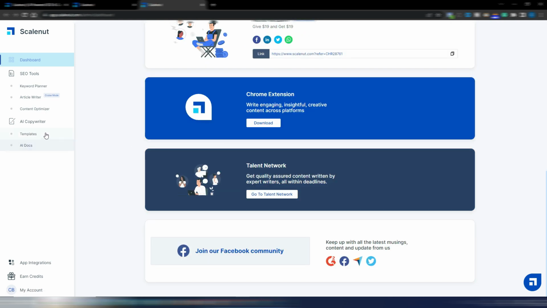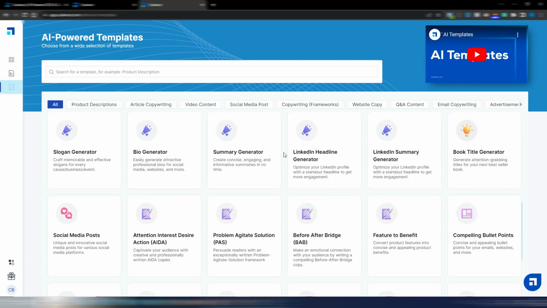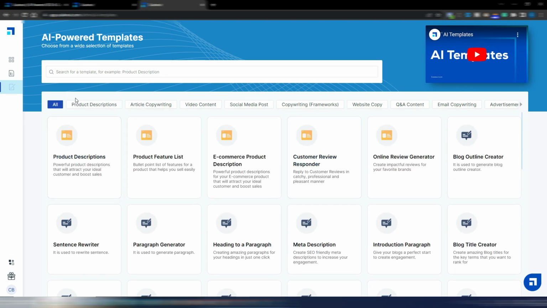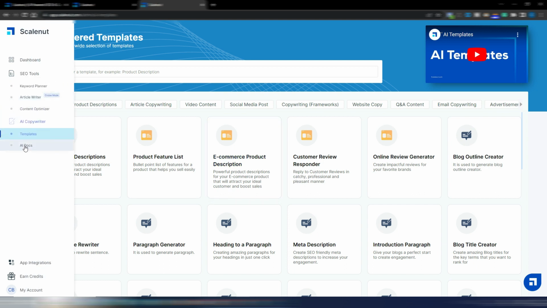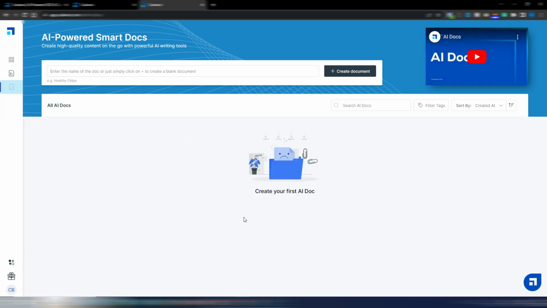Now, very quickly, I want to show you templates. Here, as you can see, you have many templates, quite similar to many other tools, so I will not focus on these templates. You can always try it by yourself by clicking the link here in the description. You have your documents by clicking here. I obviously don't have any document.